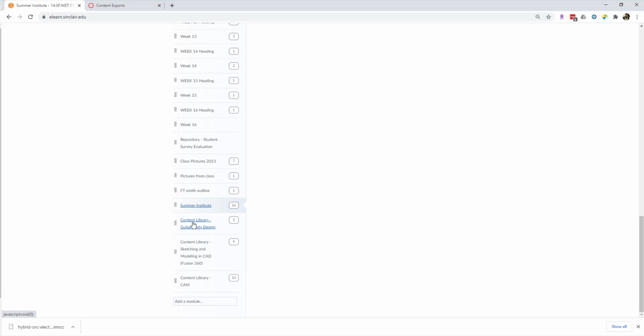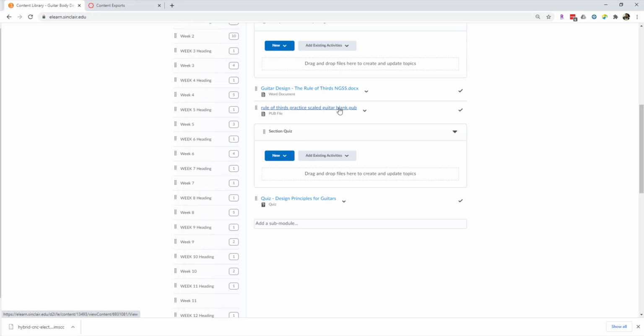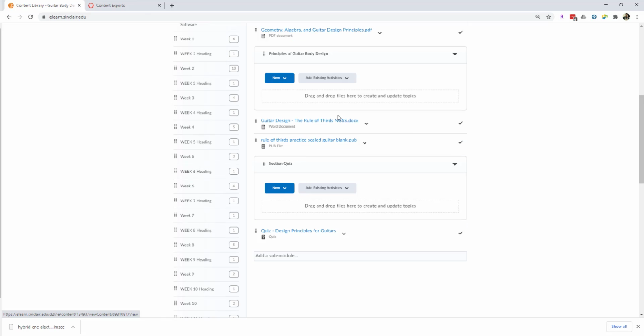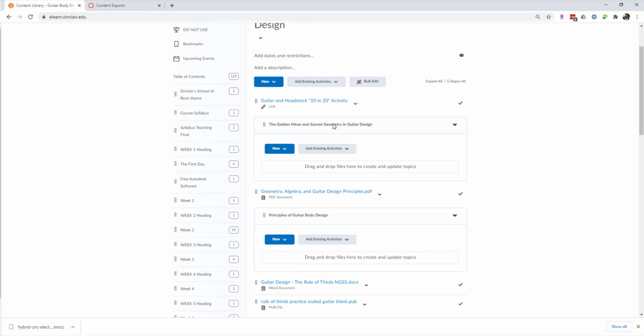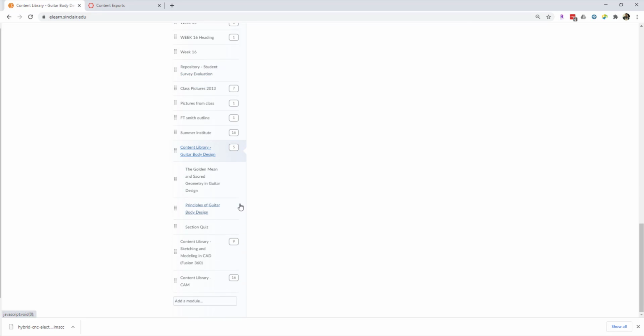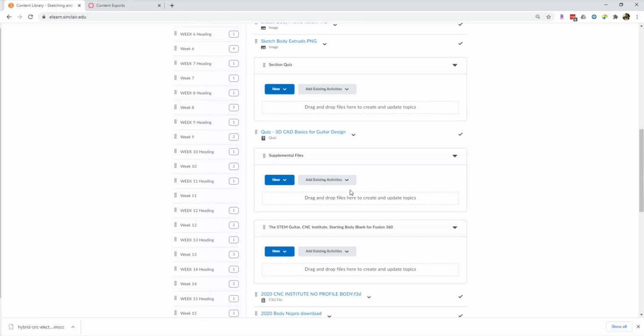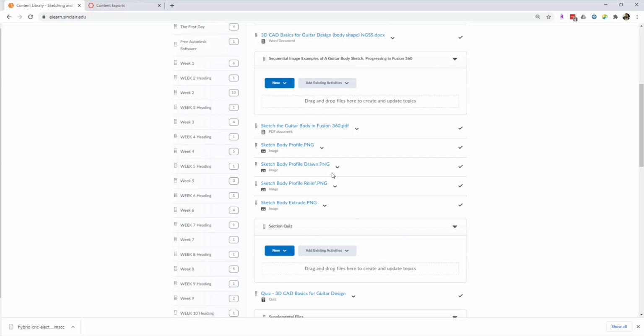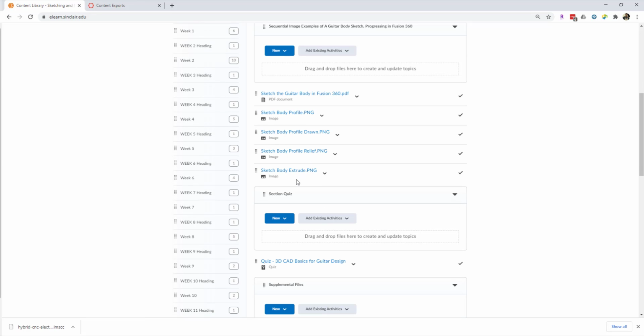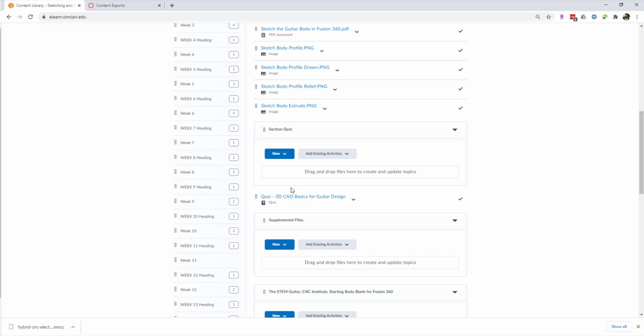Along with that, at the bottom, it's got a content library. In that content library, it's got some additional documents, rule of thirds, algebra and guitar headstock activities, along with a section quiz, and then we've got content modeling, how to sketch the body in Fusion, and it goes through all the distinct areas of the CNC process for building a guitar using Autodesk Fusion 360. You're able to drag and drop it into your weekly headings and build it from there.